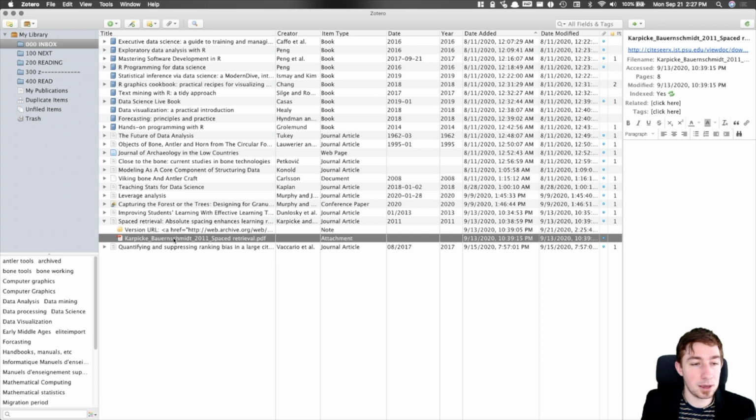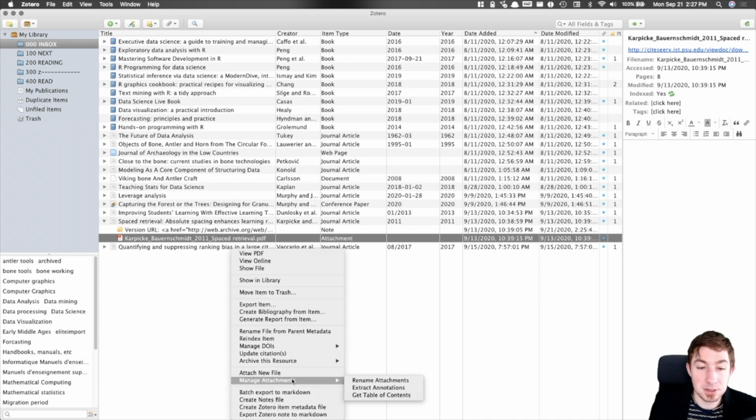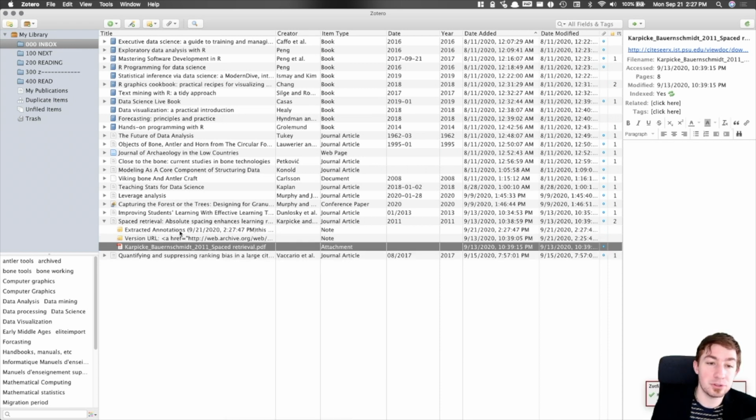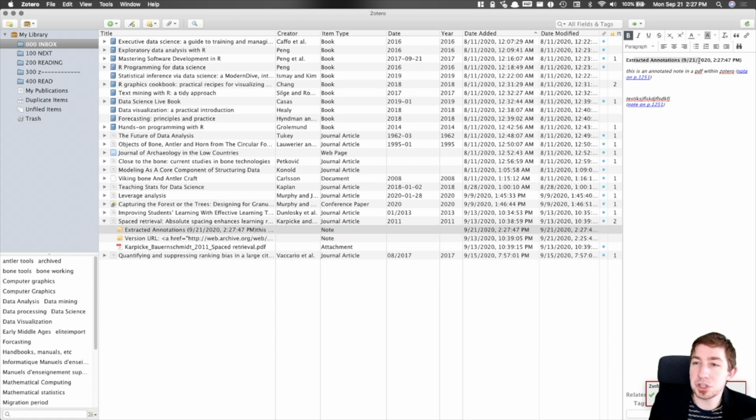I can say, hey, PDF that I have notes in, I'm going to right click. And then what I want to do is manage attachments and extract annotations. So then it's going to extract those annotations into this note. And right here, you can see it's in a rich text format, which is what you get in Zotero. And it has even hyperlinks.